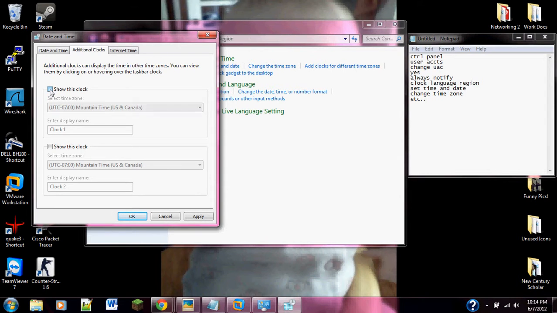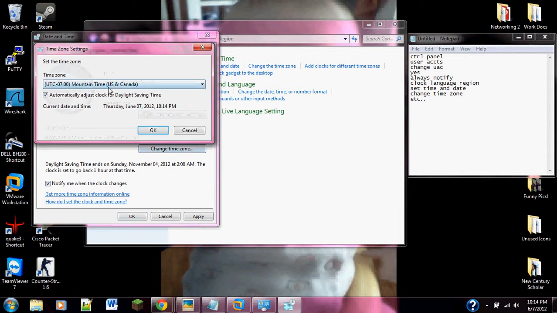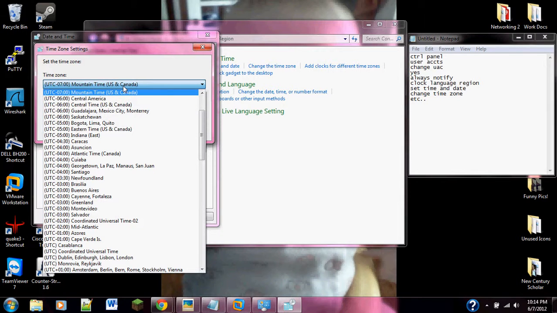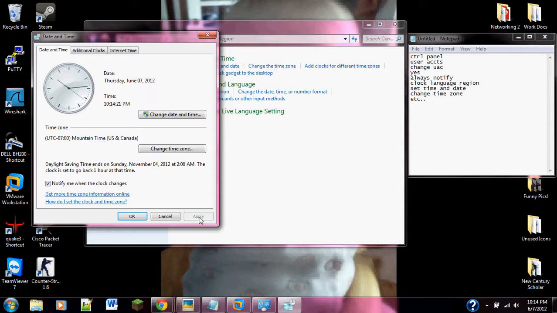These are clocks that you can have on your desktop or on the taskbar to show you different time zones. Anyways, you can change your time zone here to Central America, Guadalajara. Alright, click apply, and notify me when the clock changes. That's just to notify you when you go back an hour or forward an hour.